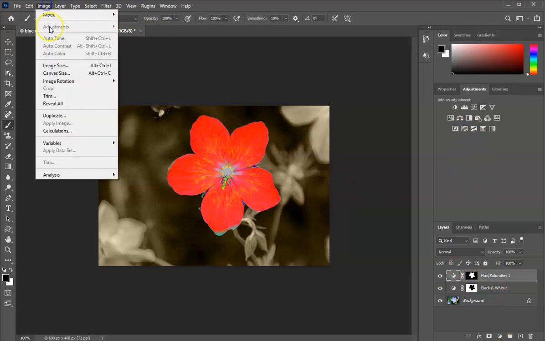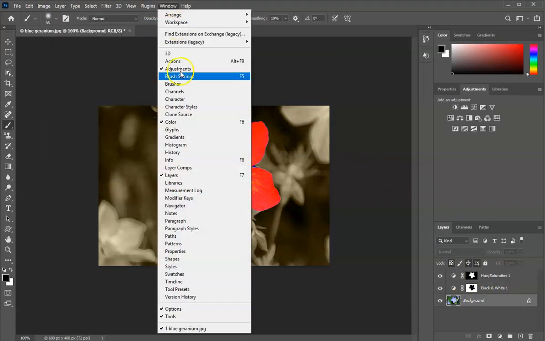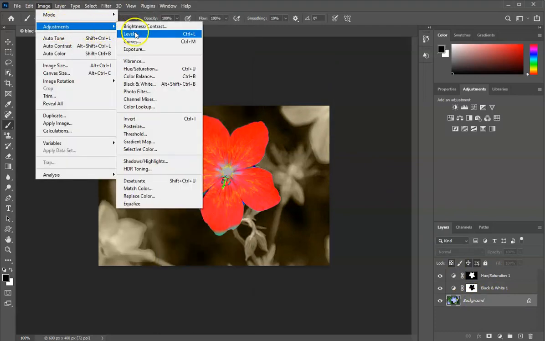Or you can go up to image adjustments. You have to be on an actual photo to do it. Sorry about that. Image adjustments, and you can do a destructive, whoopsie, little spastic mouse disorder. You can do a destructive method of adjusting here.